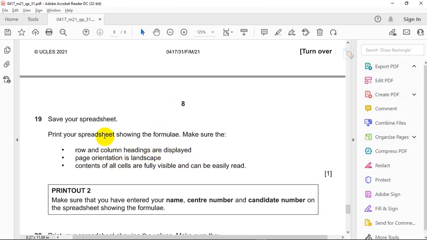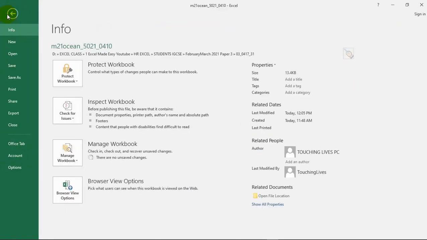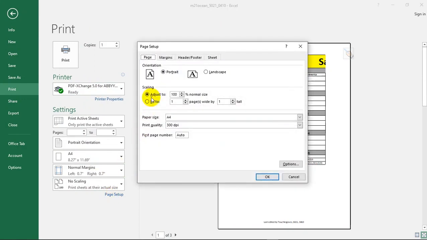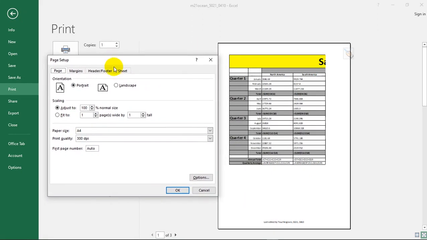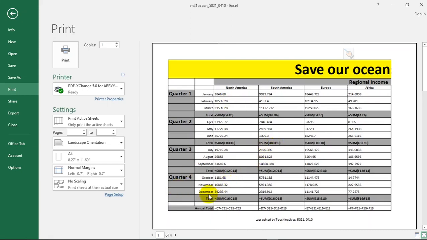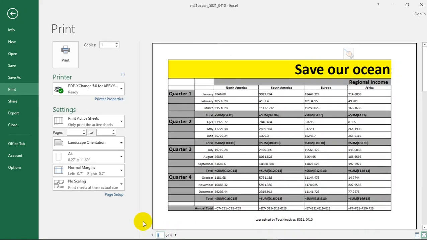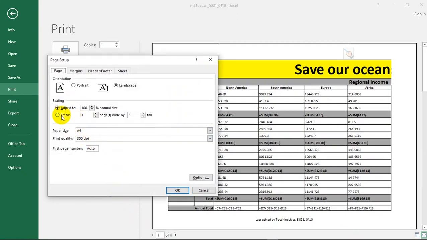Alright, so what we just need to do is go to file, then print. Then go to page setup. When you go to page setup, you should be able to see this. This is actually your print preview. So when you click on landscape and hit OK, you notice that it's on landscape, but you'll need to print 4 of this, which is not actually what you want. So still go to page setup, then go to fit to 1 by 1, then hit OK.